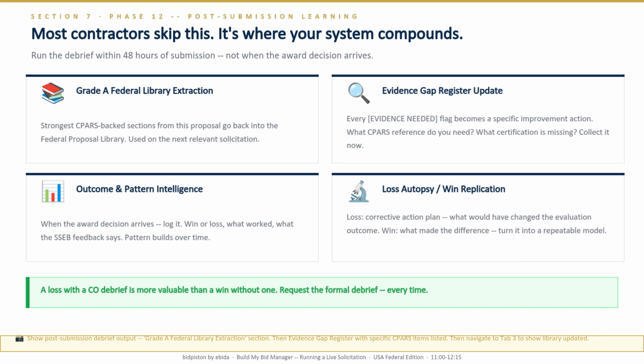Phase 12, post-submission learning. I'm going to be direct. Most federal contractors skip this. They submit, wait months for the award decision, and if they remember to debrief at all, they do it when the memory has faded. Don't. Run the debrief within 48 hours.